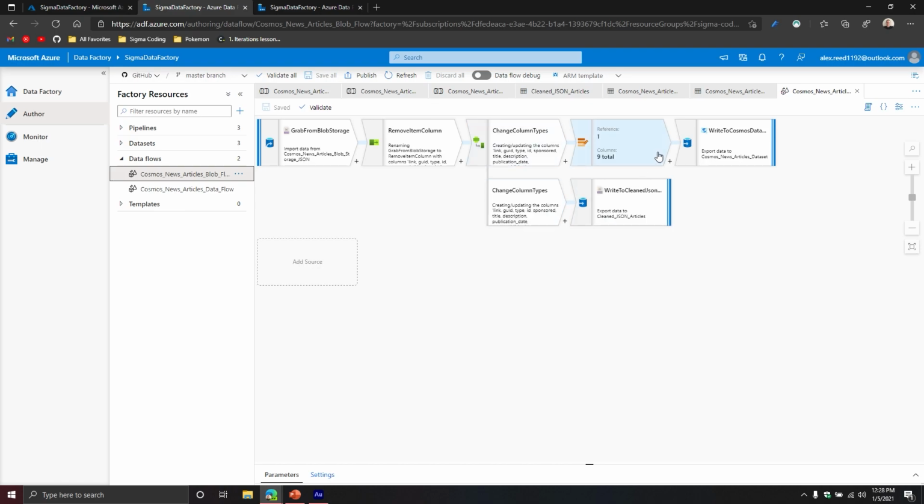So this is actually a relatively simple one. It can get much more complex depending on what you're trying to do. But your data flows basically define each of the operations you're performing on your data set. So super helpful. Templates, I don't have any templates right now, but again, if you want to have templates, you can.